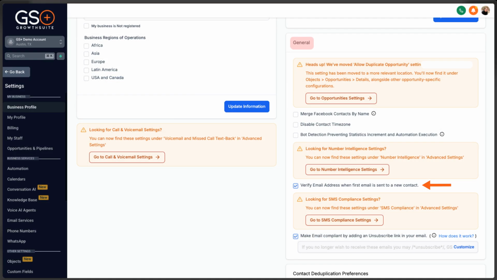Now let's talk about the Verify Email Address setting. When you turn this on, Growth Suite Plus will check whether a new email address is real before sending your first email to that contact. For real estate agents, this is super valuable because it helps you avoid sending emails to fake or misspelled addresses. That means fewer bounces, better deliverability, and more chances your emails actually reach real people who might buy or sell a home with you.